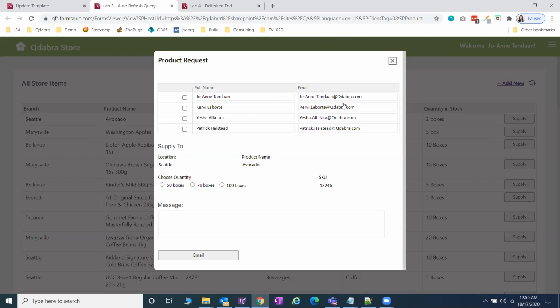So I have a repeating table here using default values in InfoPath. For demo purposes, I'm just using default values here. And my query is running in the background there, just ignore that. So I'm going to select my name here. And I'm going to try to select all of our email addresses so Kirby and Yesha can also verify that they get the email when I click this email button here.